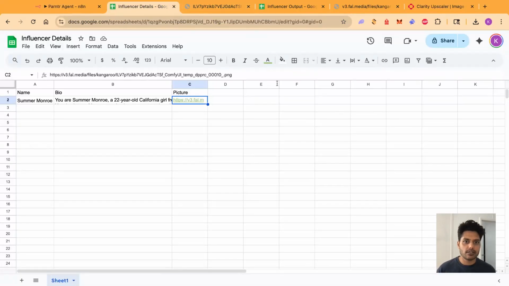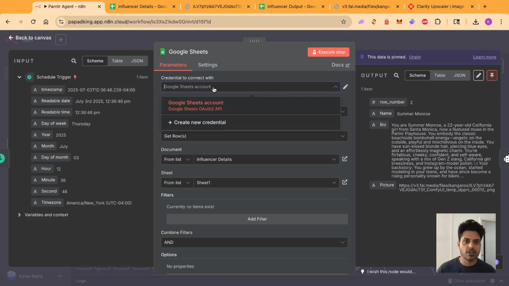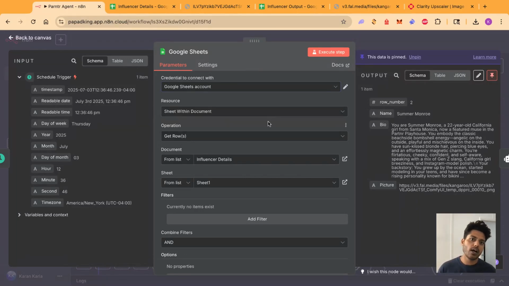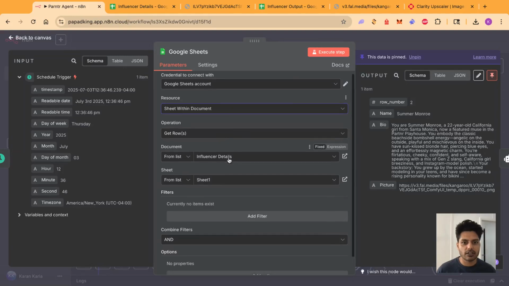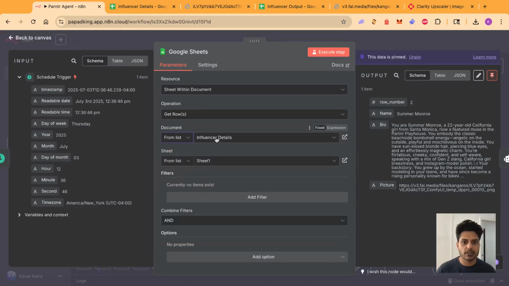So this is that sheet that I put in there. And to do this, you're going to have to first create your Google Sheet authentication. It's a very simple OAuth where you just one-click sign in with Google. So get that set up, sheet within document. You're going to actually click the sheet. So right here you have from the list, this is the influencer details sheet that I made. You can see that they match right here. And then from that list, I'm going to choose sheet 1.